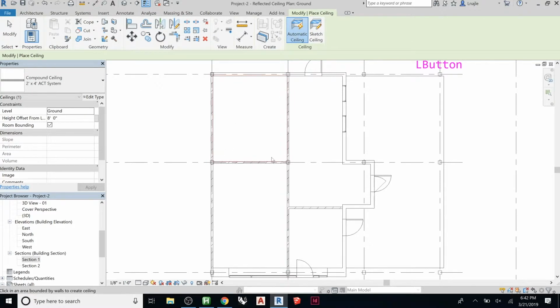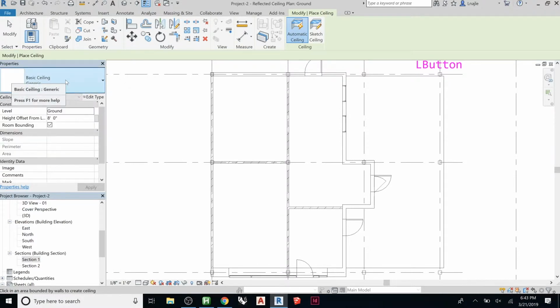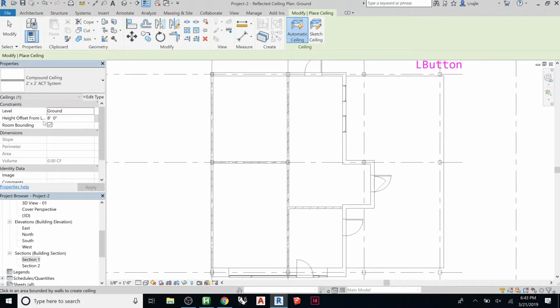Although if you have, like this room, just a perfect square, and it's pretty small, the automatic ceiling might work just fine. The first thing to do is come over here on the left on your type and choose what type of ceiling you want to create. By default, there's just a generic one, and then we have a couple of acoustical ceiling tiles, ACT systems, and then gypsum on metal stud, so like a drywall ceiling. Let's just start with a 2x2. Actually, let's do a 2x4, so there's a difference in direction.